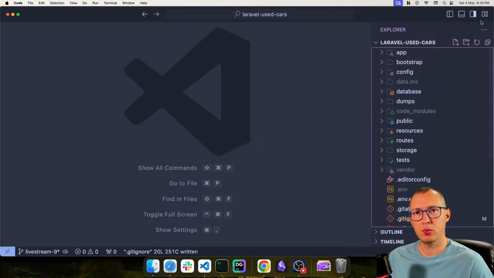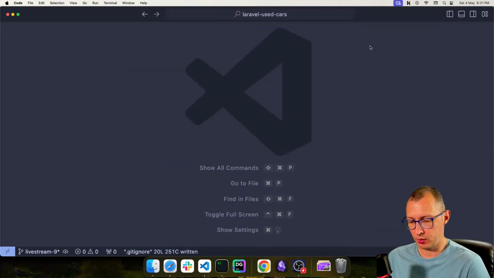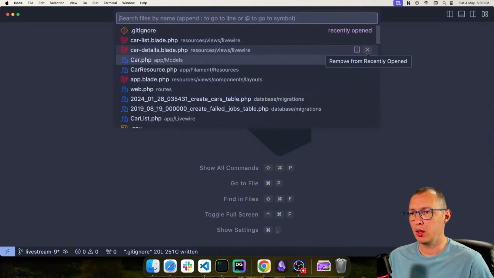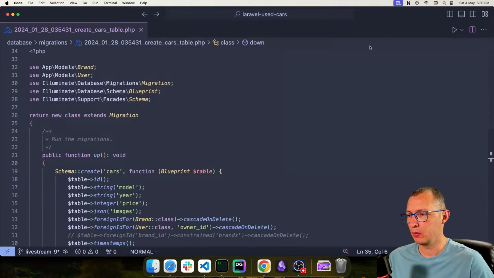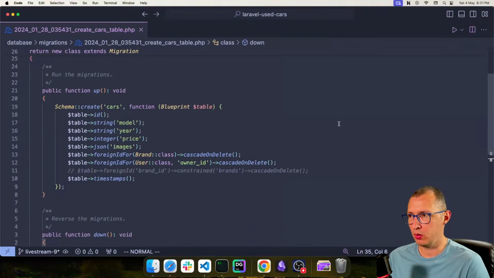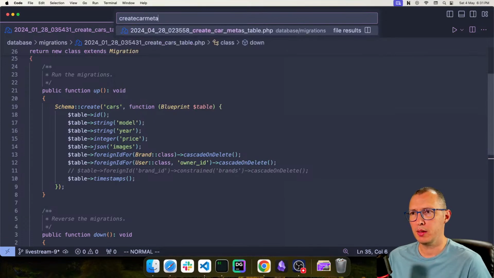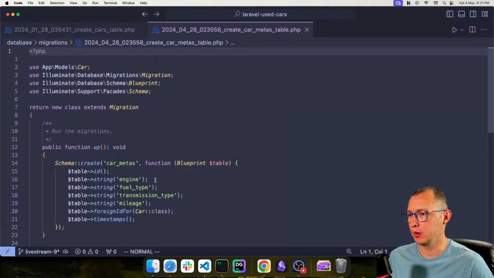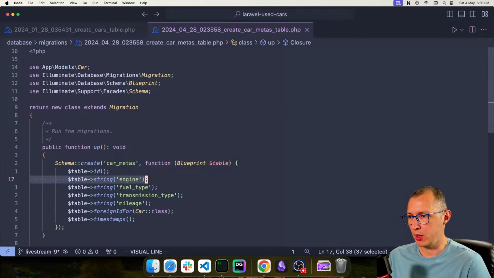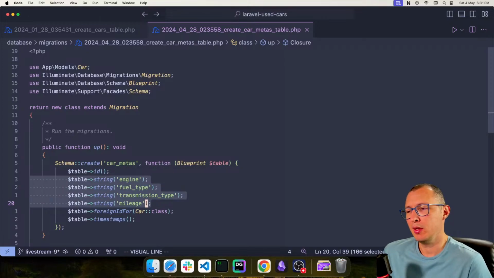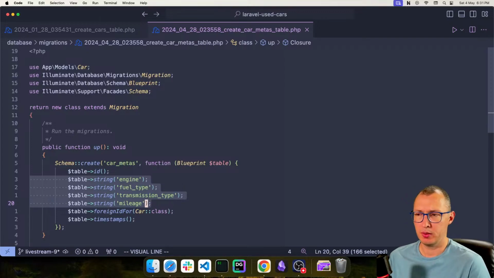Let me do it this way instead. It's quicker. So create cars table. Open that, and let's also open create car metas, I think I called it. Yeah, even the name. Ugh. I don't know what I was thinking. So I'm gonna grab all of these: engine, fuel type, transmission, mileage, and everything else that we want to add. It will be on the same table. I don't think we're gonna add anything else on this stream, but this will be enough.